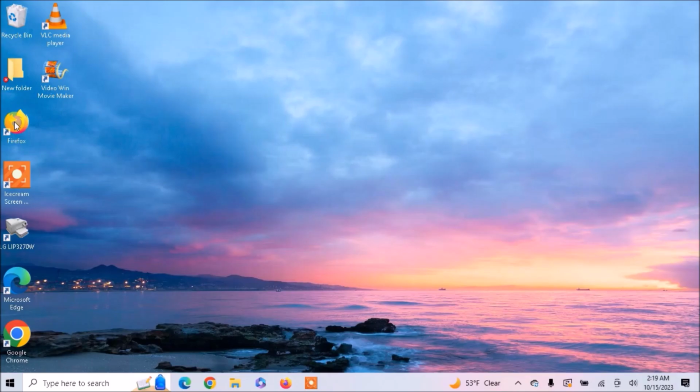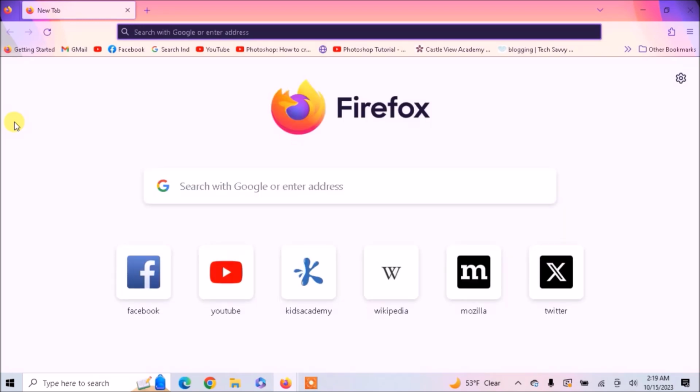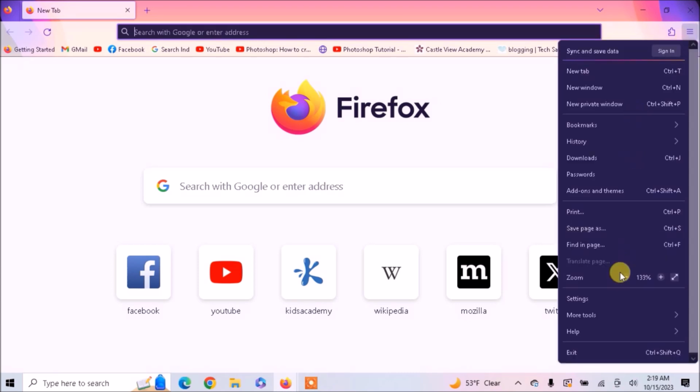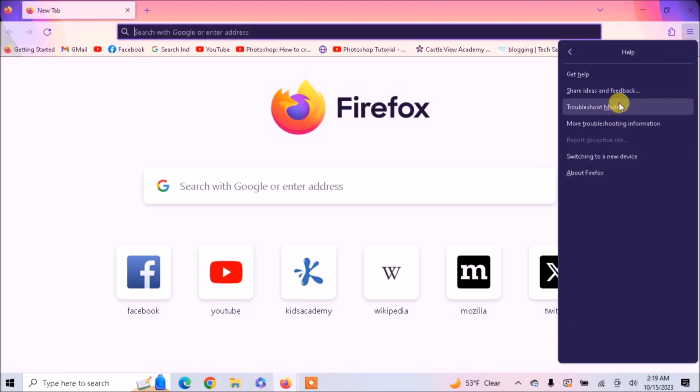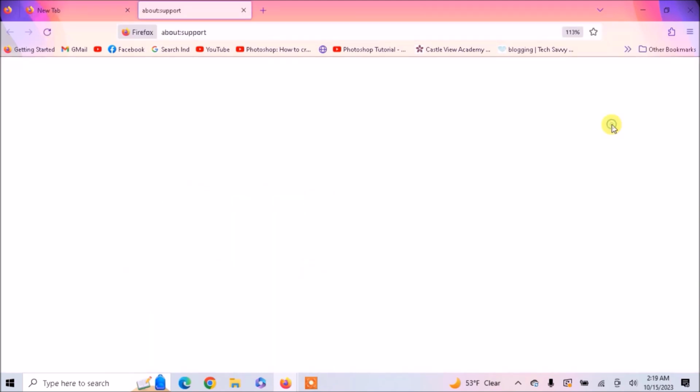In today's tutorial, I will tell you how to move a Firefox profile from one computer to another. Jump to the Mozilla Firefox browser and then click on the three-lined hamburger icon on the top right corner. Now from this drop-down menu, select Help. Now click on More Troubleshooting Information.